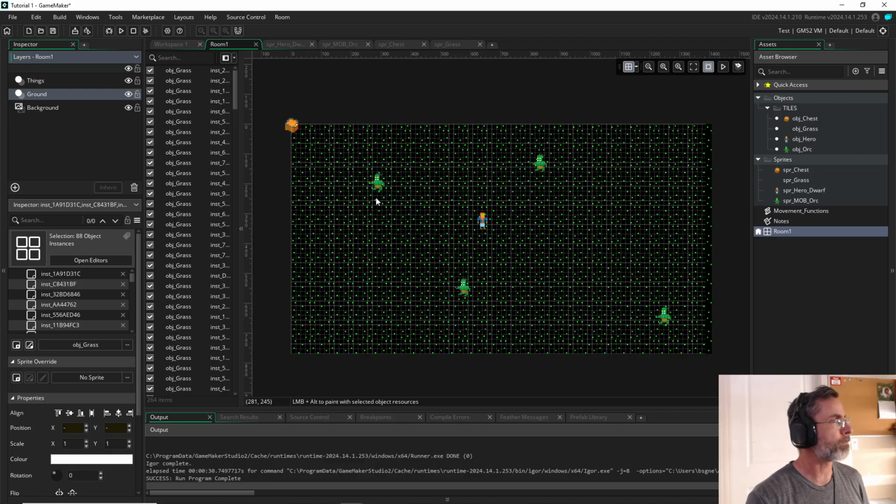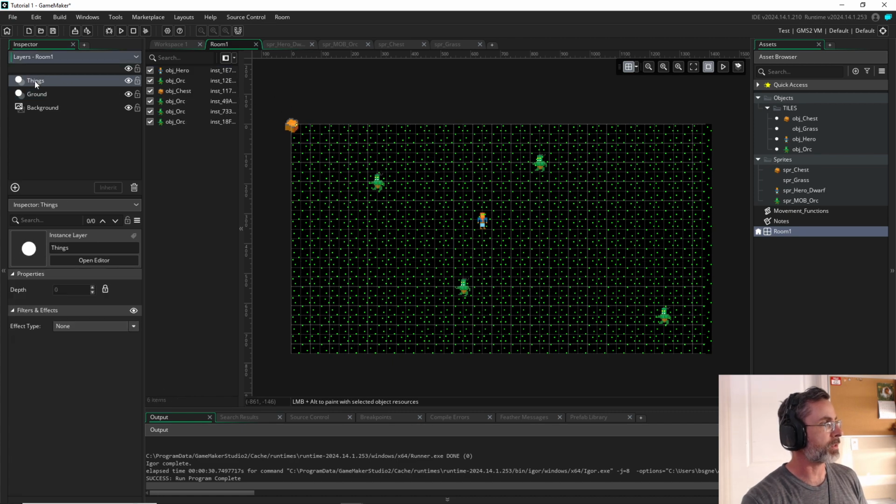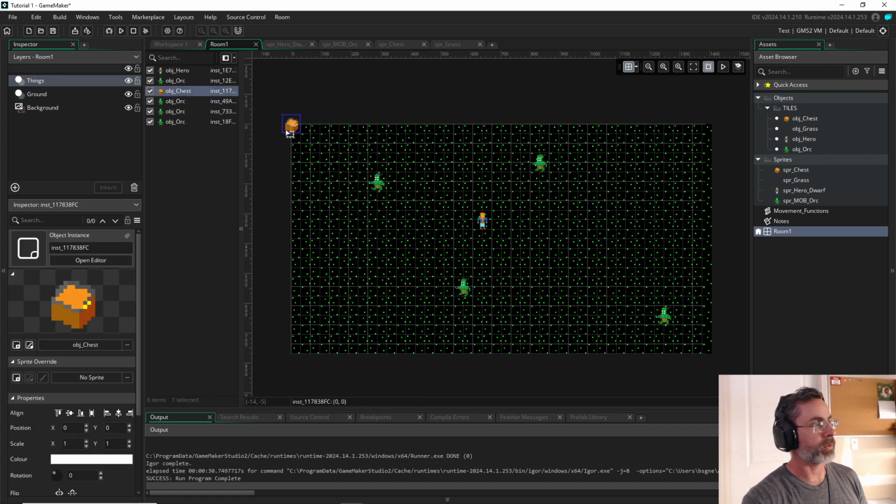So yeah, use layers. They're super simple. Okay, and actually, I will point out again that I'm on the ground layer, and I want to move this chest into the grass, but I can't get it. I have to go to the things layer. There we go. Now I can grab the chest, put it down here. Pretty sweet.